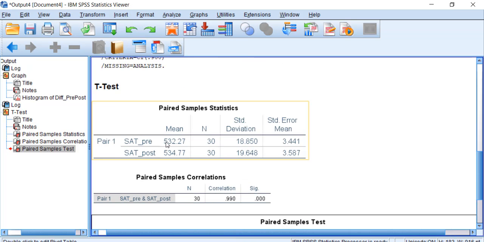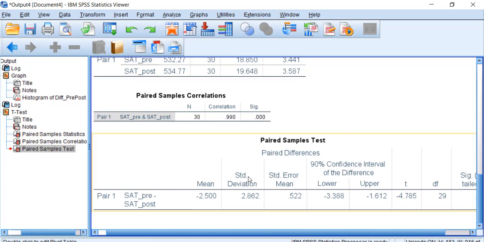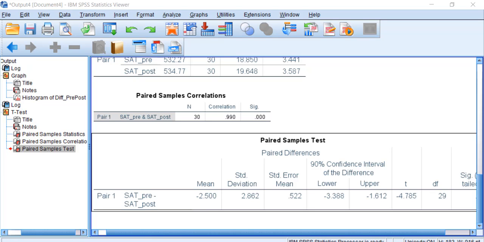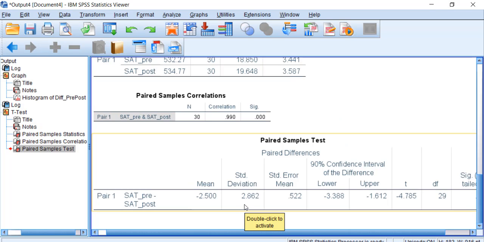So looking at this, we see the mean, the standard deviation. We have not calculated those for each of our groups. When you are reporting a dependent samples t-test, you often do report the mean at time 1, the mean at time 2. Of course, you're familiar with how to do the mean and the standard deviation, so you could calculate those. What we have calculated, though, is everything down here. So our mean, negative 2.5, that is consistent with what we saw in Excel, where our mean was negative 2.5. Standard deviation of the difference was 2.8618. Here we see 2.862. It's rounding to 3 decimal places, but it's giving us the same values.